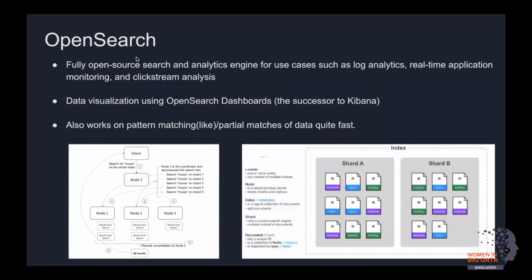As the name suggests, you can openly search any sort of logs, real-time application monitoring, or clickstream analytics. You can also do visualization, like people who have worked in the past with Elasticsearch know Kibana. Here they provide the OpenSearch dashboard. And internally, here are the things you can learn about it. You have indexes. Each index has shards. You can think of a shard as a subset of the documents. Then there are the cluster, node, index, and shard.